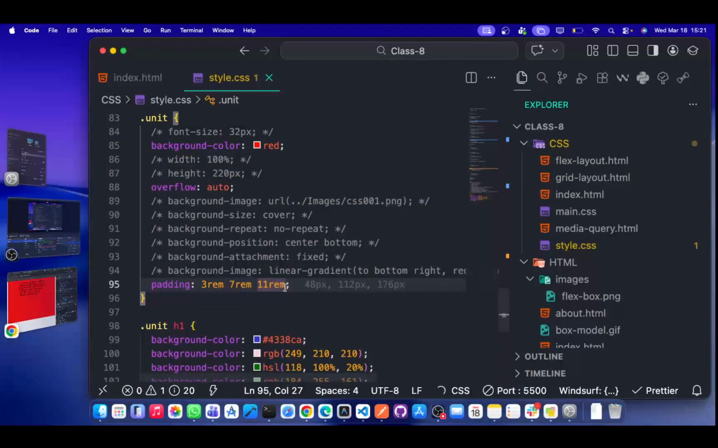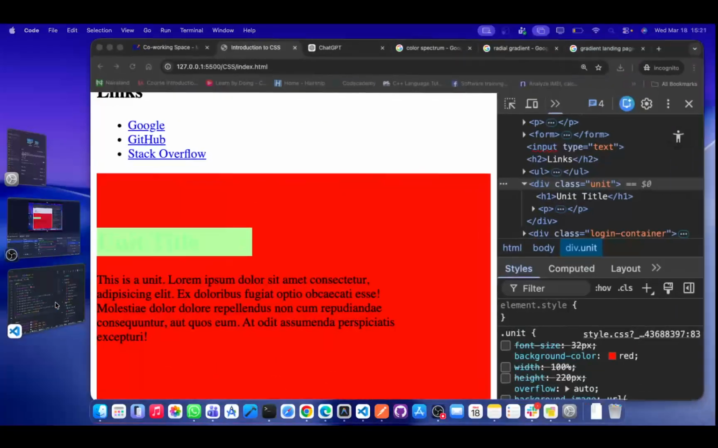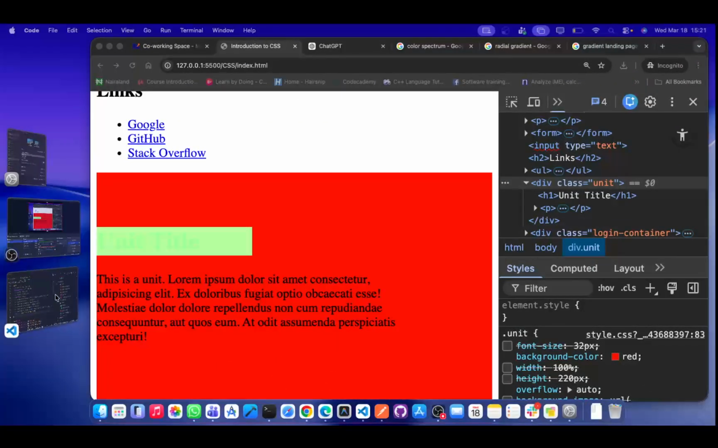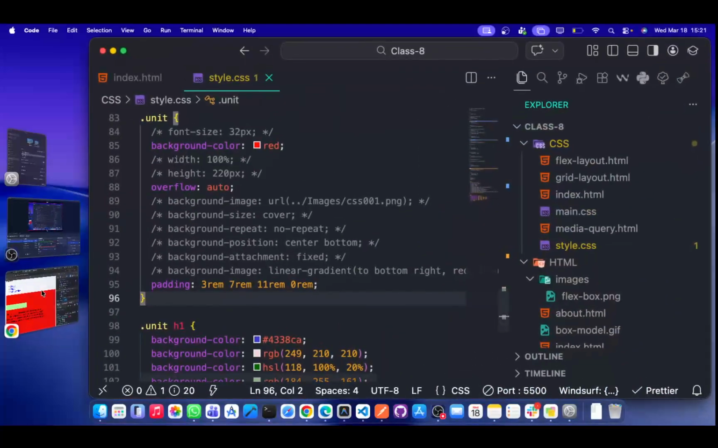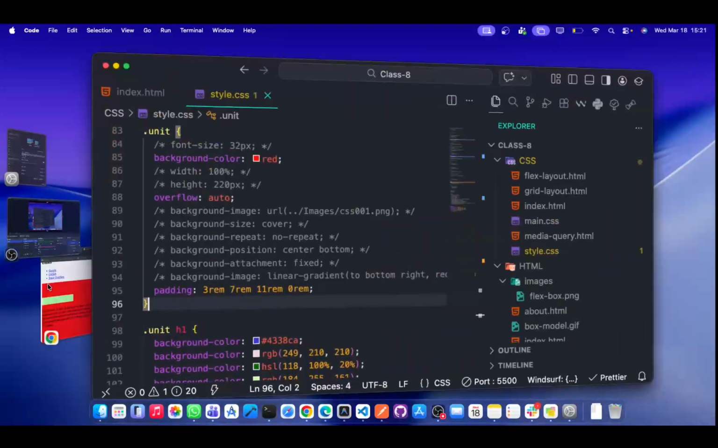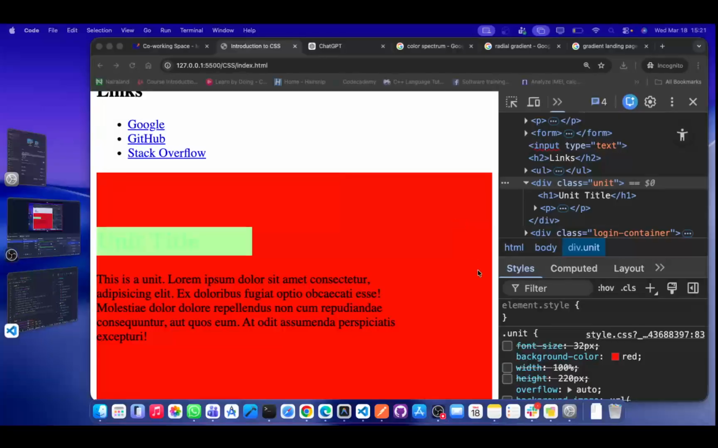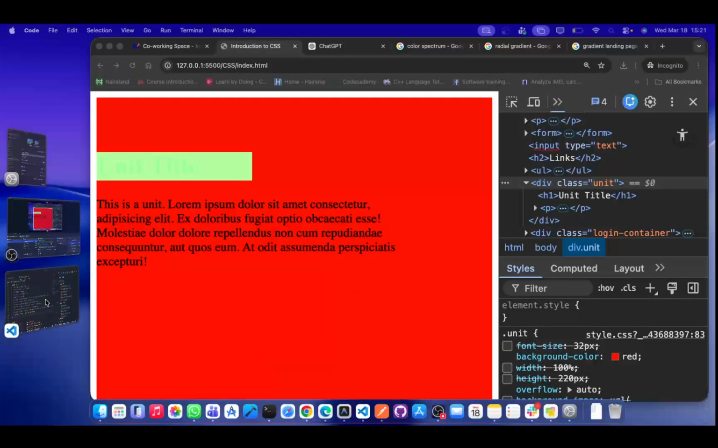And lastly, when you give it four values, maybe I use 0 rem like this. What this means is that on the left, we don't want any padding at all. As you can see, it removes the left, because the first one is going to the top, the second one is going to the right, the third one is going to the bottom, and the last one is going to the left side.